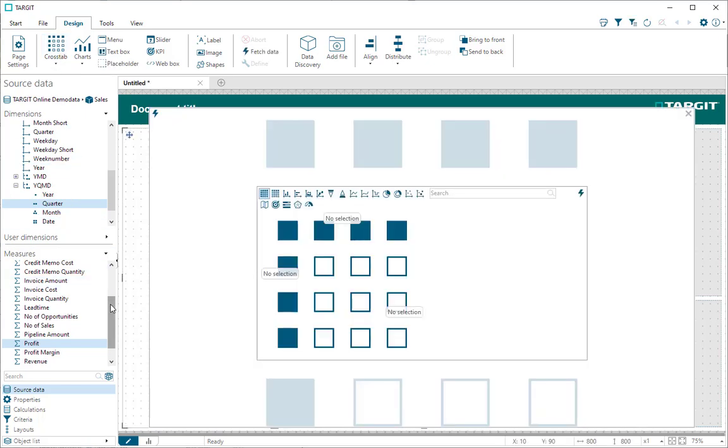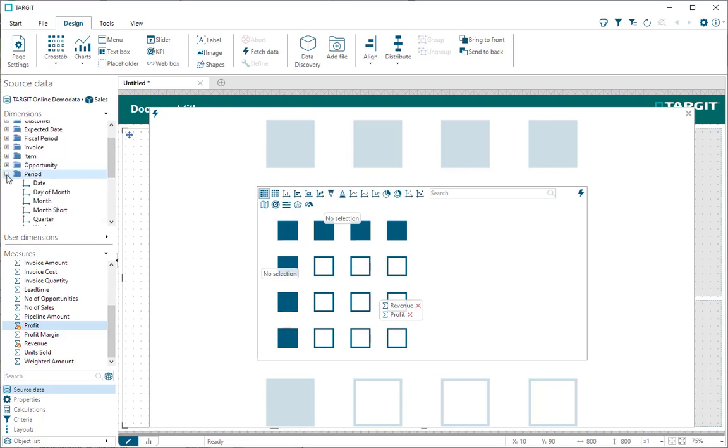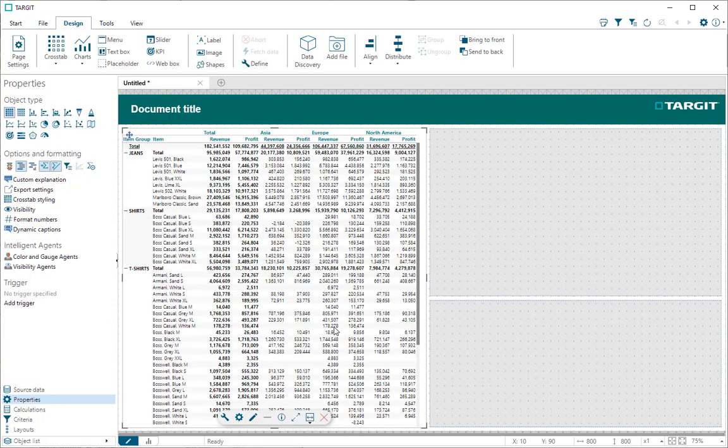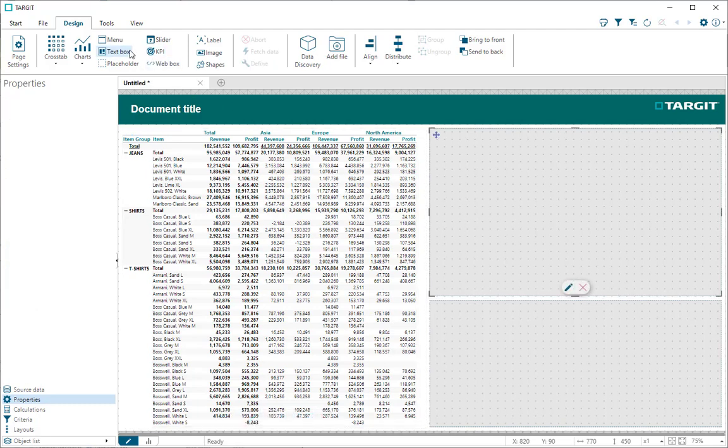with a cross tab. And I'll just need to put in a few measures and dimensions into this cross tab, revenue and profit. And I think the item hierarchy would be fine here, and maybe a customer territory dimension as well. So the cross tab goes into the reserved space of the placeholder.